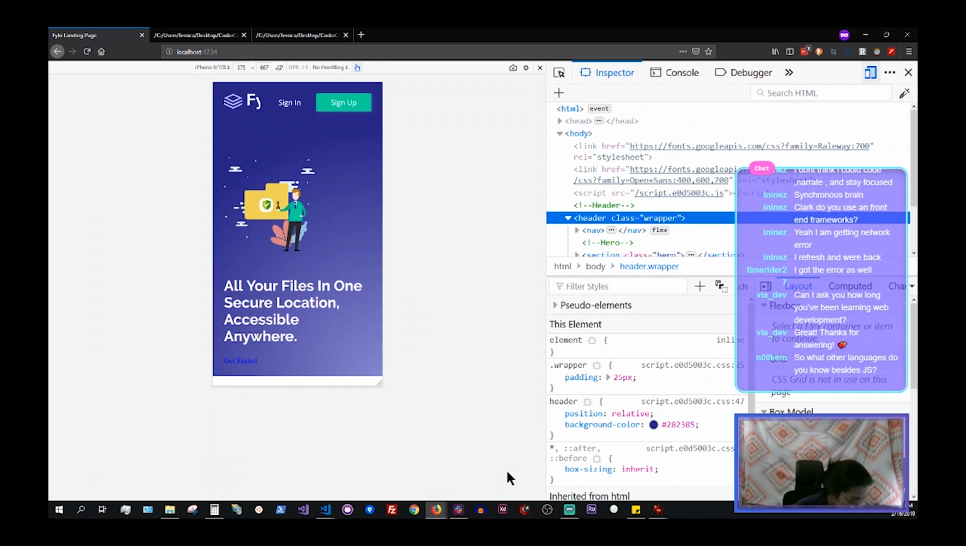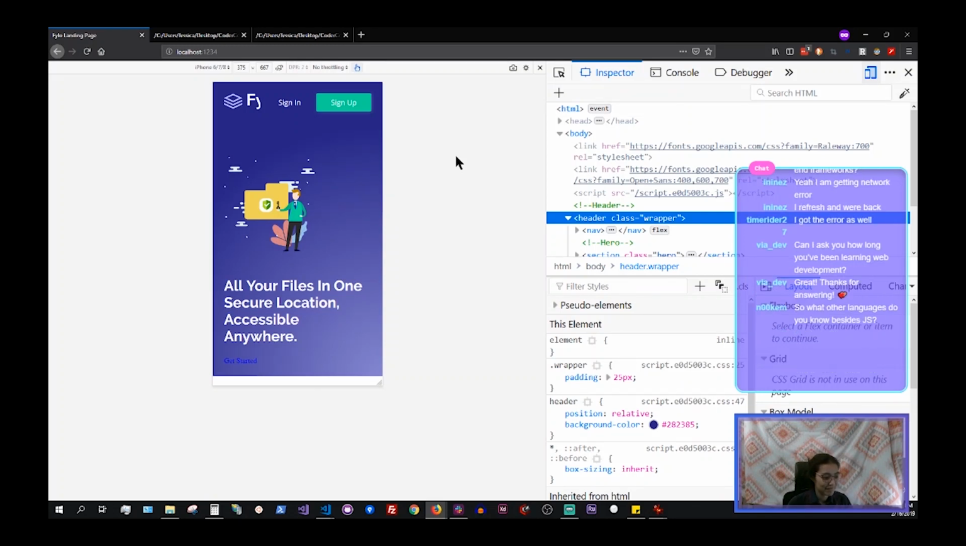Oh, Newcomb says, what other languages do you know besides JS? At my previous job, we coded in C#.net. At my very first job, I learned VB.net, but I don't think anyone uses that anymore. I know a tiny little bit of PHP, mostly just enough to customize a WordPress site. And I know some JavaScript.